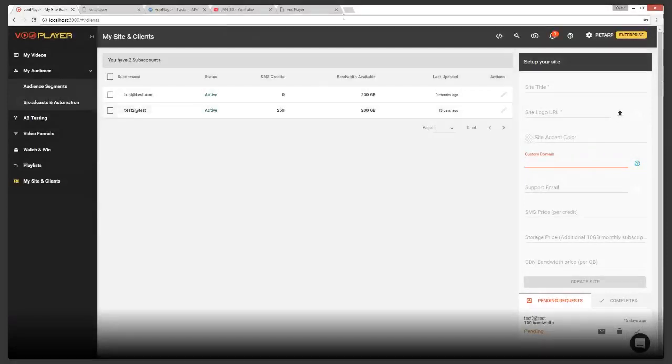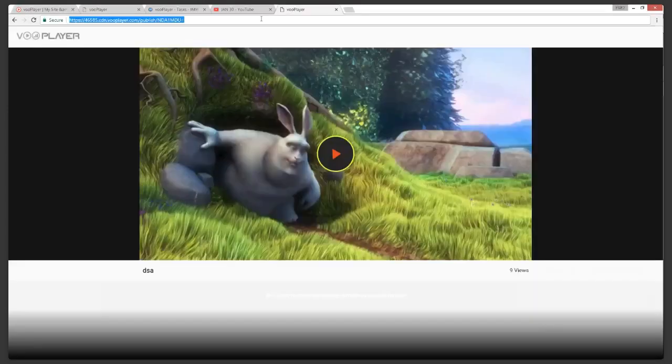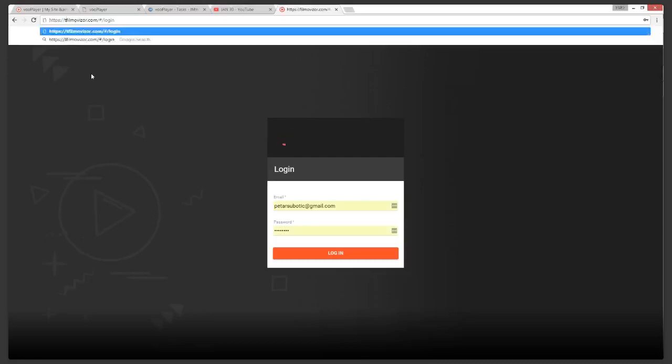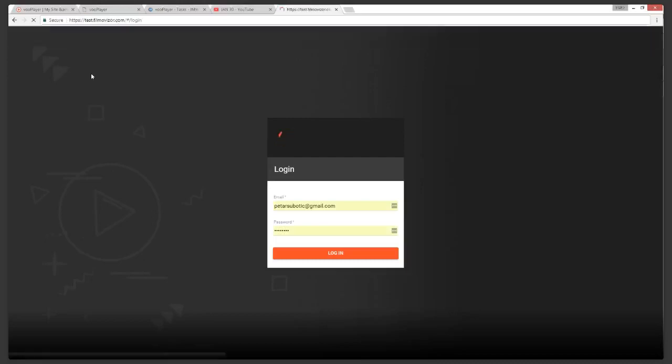As an example, here I have this domain, filmovisor.com, which was once a movie site of mine, but then I redirected it to WooPlayer.com. So basically, this is now acting as the WooPlayer site, and this is my domain, which I can use. And you can also redirect subdomains. I think I set up test.this to also act as WooPlayer.